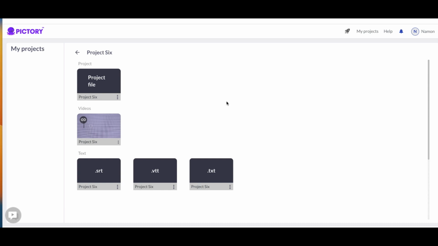Now, after you have generated the video for your project, how do you export? Well, for the video itself, since this is on how to export a video in Pictory, all you have to do is click on this dot here and then download. Then you're done. You've exported the video to your desktop or to whatever folder your browser downloads to on your computer.